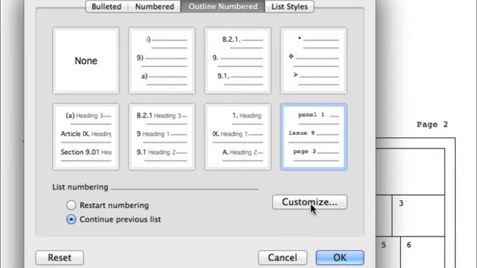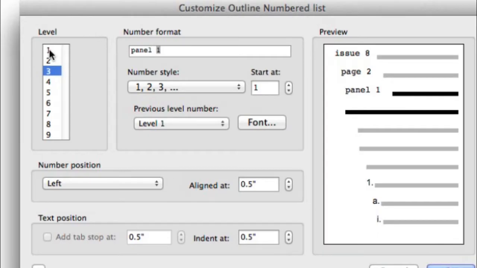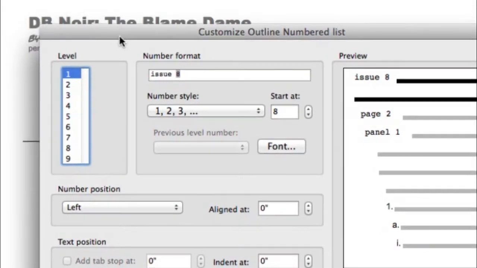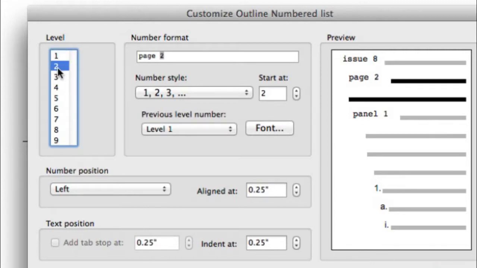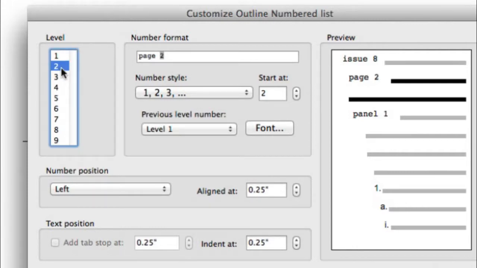Let me show you what I did on this one. On level 1, I have issue. Not sure if you can read that. So in this case, I'm on the 8th comic book. I'm on issue 8. When you begin the whole process here, you could say issue 1. Not that your script is going to bleed into issue 2 or not, but it's one less thing you have to write out. The next level, of course, is pages.